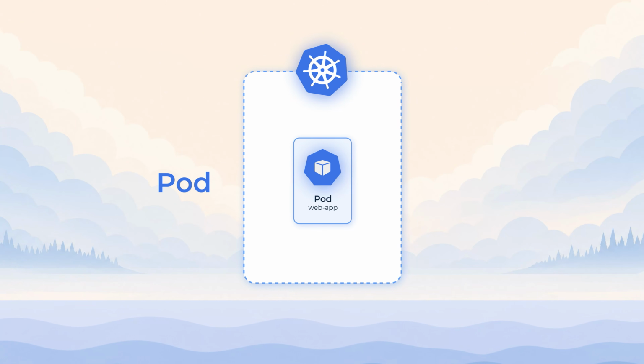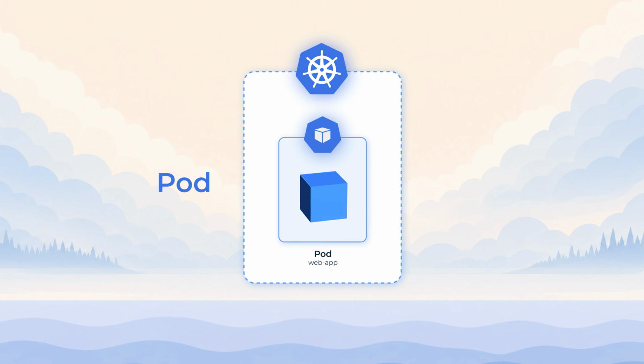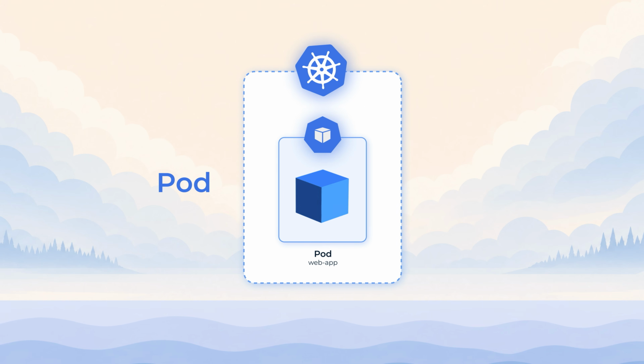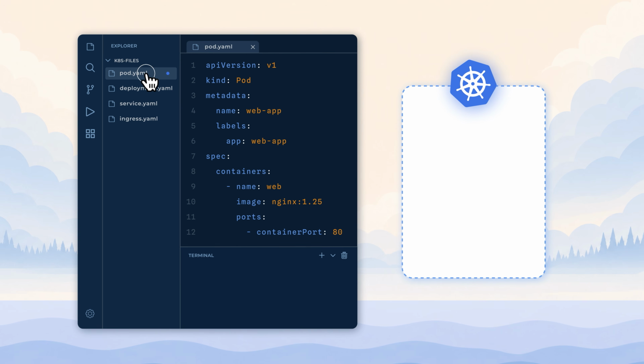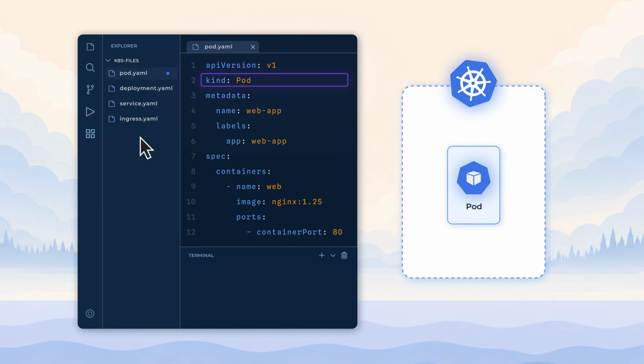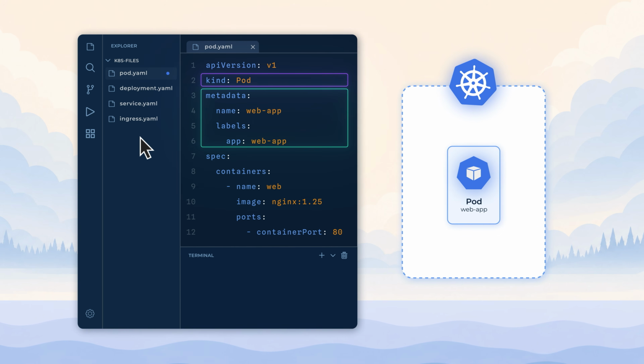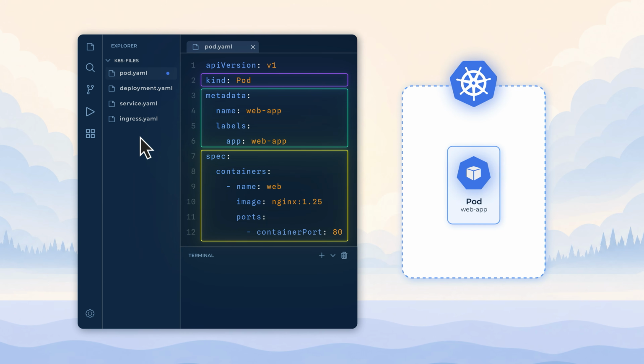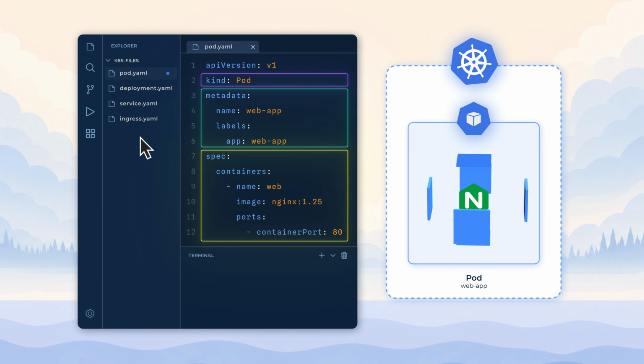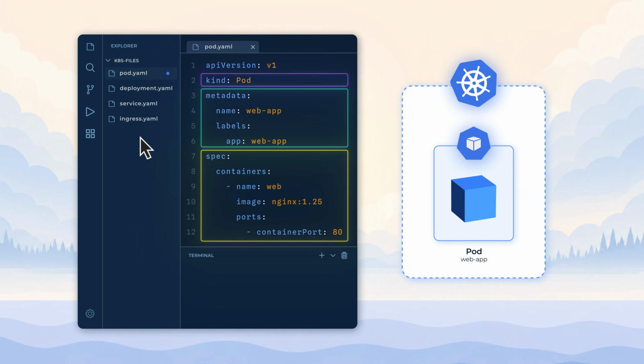Let's start with the simplest object, pod. A pod is the smallest thing you can deploy in Kubernetes. It packages one or more containers, so that Kubernetes can manage them. Here is a YAML file that creates a single pod running an nginx web server. The kind is pod. The metadata gives it a name, and the spec says, run one container, use this nginx image, and open the port 80.